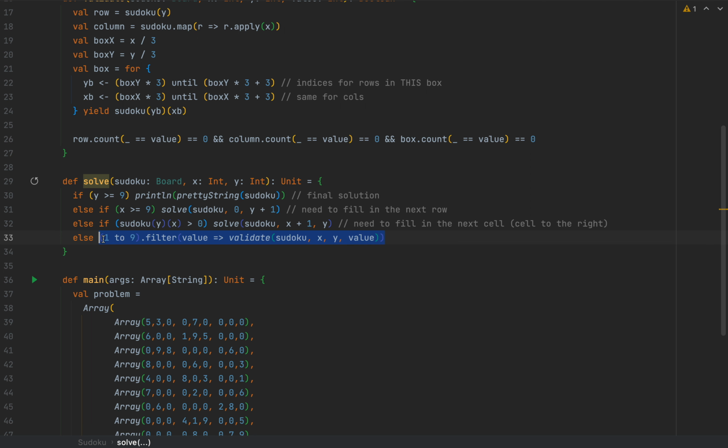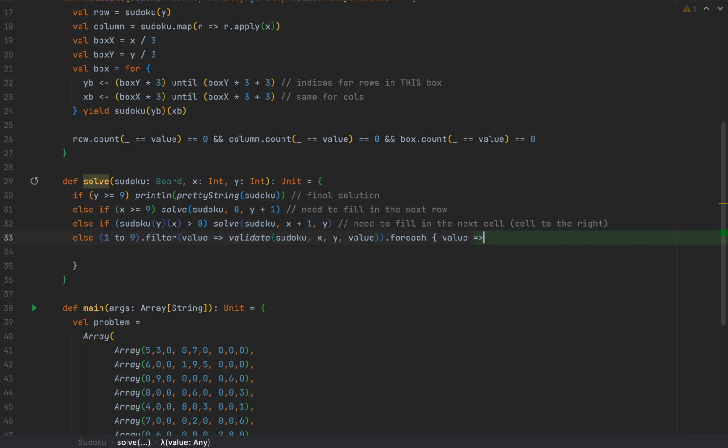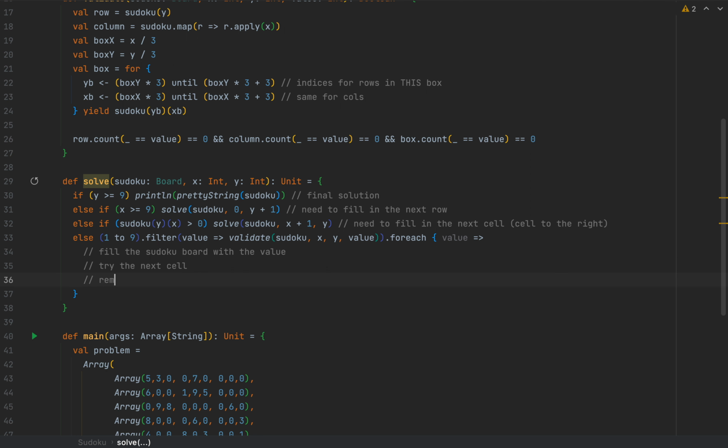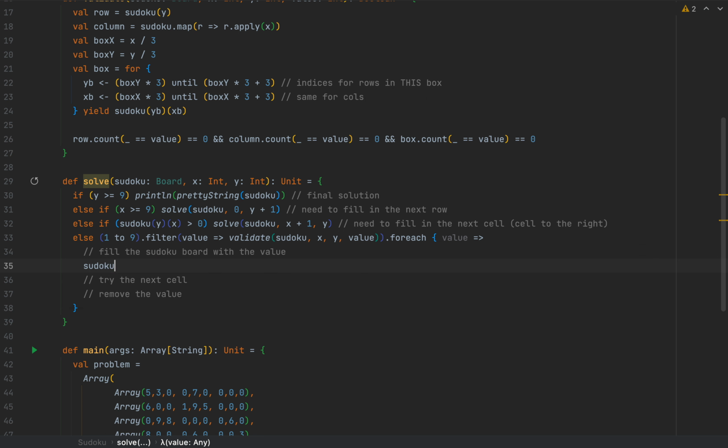So this will give me just the set of the numbers 1 through 9 that are valid for the Sudoku at this point. And then I'm going to say for each. So for every value, I'm going to, first of all, fill the Sudoku board with the value, then try the next cell, and then remove the value. So filling in the Sudoku board with the value says Sudoku at index y and x, this is the row and column, needs to become the value that I'm just considering because I've already validated, so I'm going to fill it in here. Try the next cell.